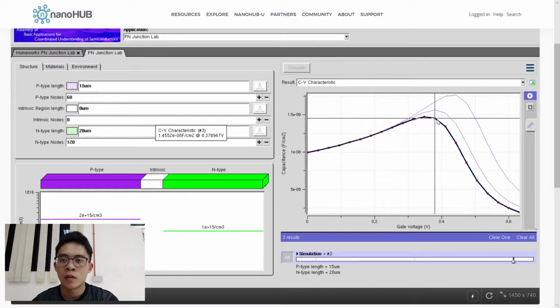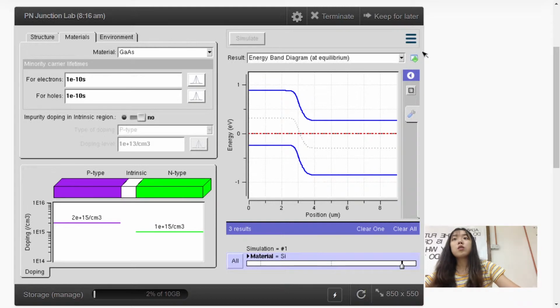When the p-type and n-type length are the highest, the capacitance against gate voltage graph will be the lowest. Well, this is the first simulation, the structural properties of the PN junction. So now I will be explaining about the material properties of the PN junction.